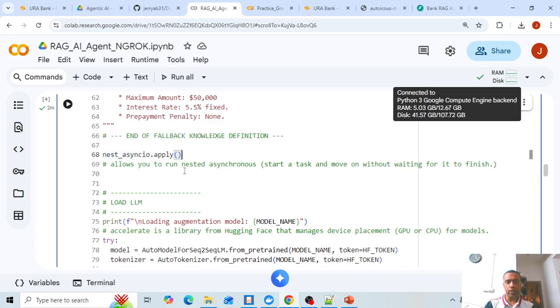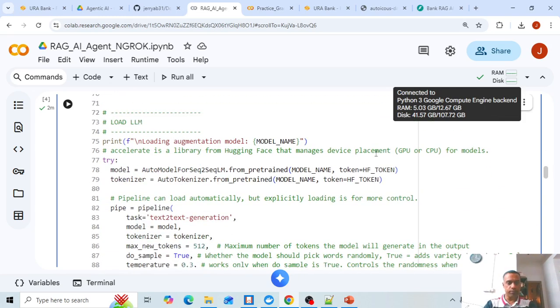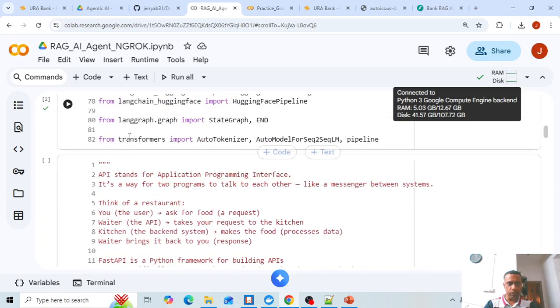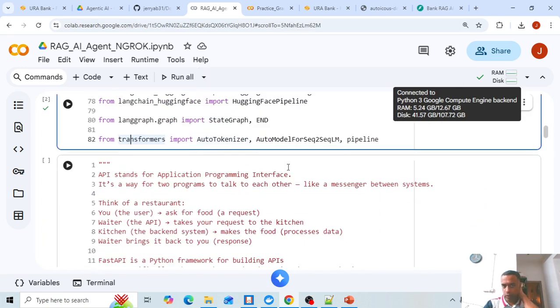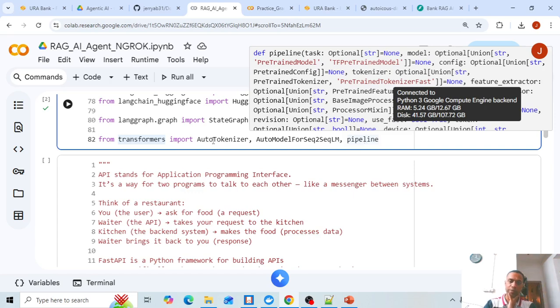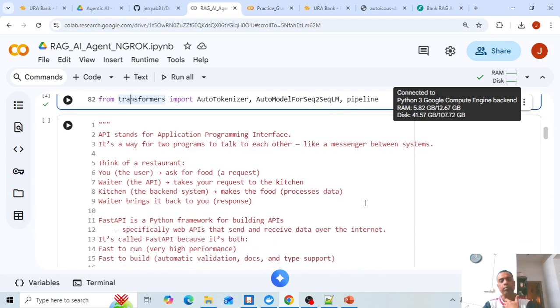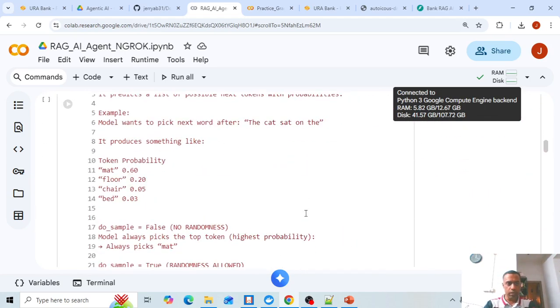This I already mentioned earlier. We are doing this primarily for Google Colab. Others, you don't need this. It allows running nested asynchronous functions. Now we are using the transformers library from Hugging Face. This is the AutoTokenizer, and this is the AutoModelForSeq2SeqLM. This is a pipeline. The pipeline automatically loads both of these by default, but we're trying to use a customized version. It'll pick up anything from transformers, Hugging Face, right?